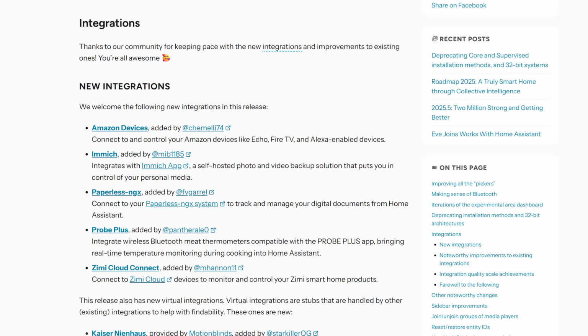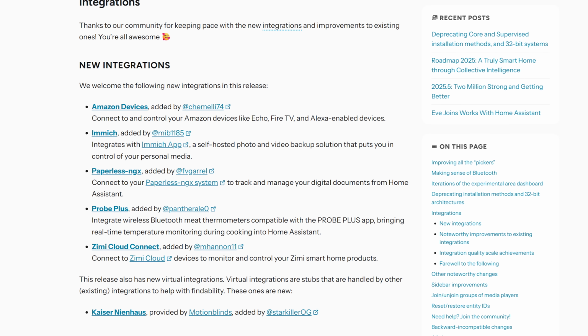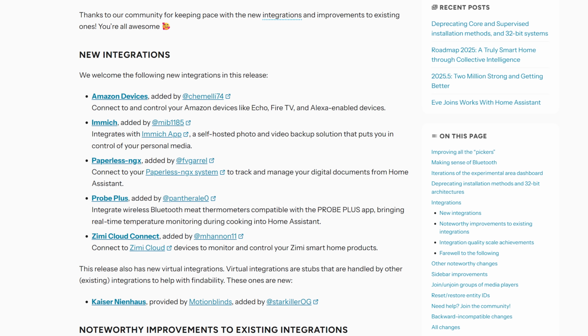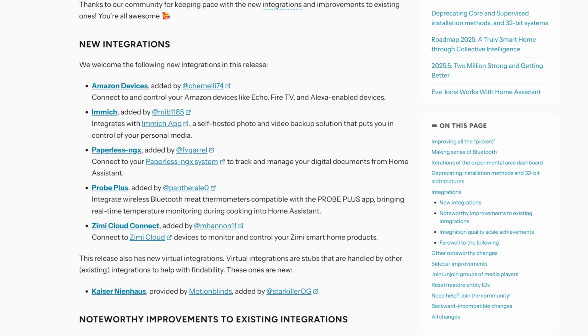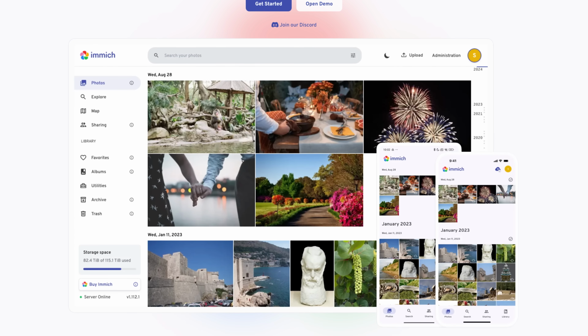In terms of new integrations, we have 5 new integrations in this release, including Amazon devices, which allows you to control Amazon Echo Dot or Fire TV devices with this native integration. There's also the new Immich integration, which is a self-hosted photo and video backup solution, which is really neat.